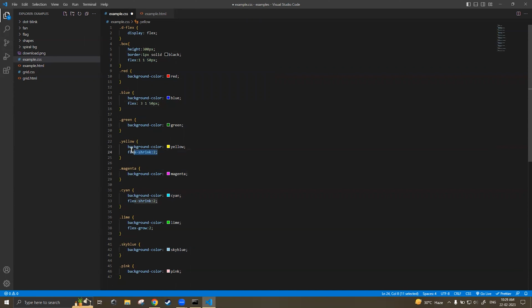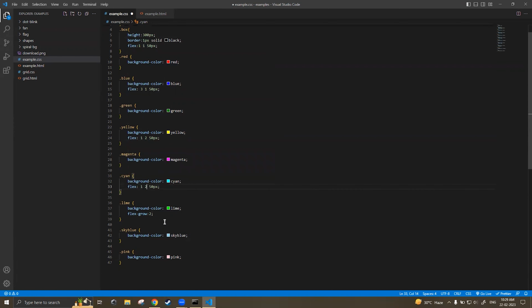For the yellow, it is the flex shrink value which is changing. So for the shrink value, I'll change, whereas the flex grow, I'll not change it. Here in the same way, the flex shrink value was not changed, so I'm setting it at 1. In the same way, here flex shrink is changing, not the flex grow. So I'll set the flex shrink, so I'll make it 2. And then the last one, only flex grow value is changing, so I'll change the flex grow value.